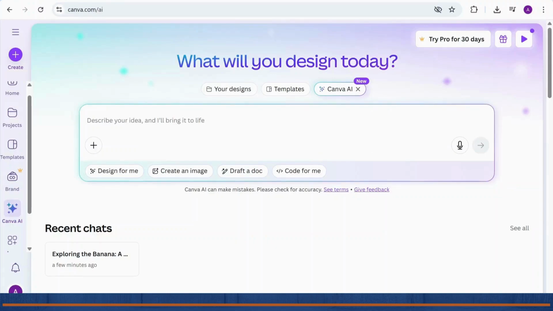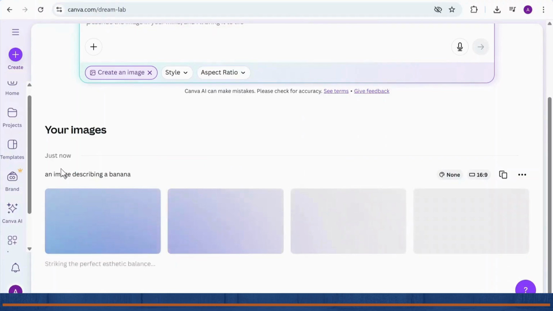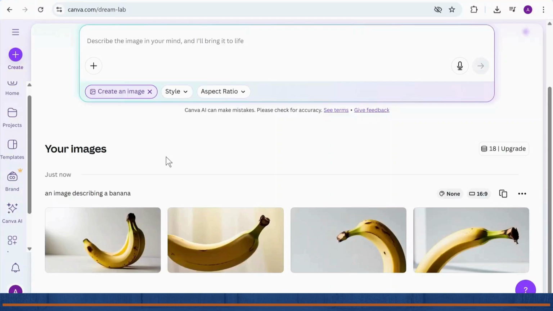So if you want, you can describe whatever you want. So let's say an image describing a banana, and if you hit enter, it should start giving you an image. So if you scroll down, there you will see an image describing a banana. So here you can just let it load, and there you go, you have an image of banana.